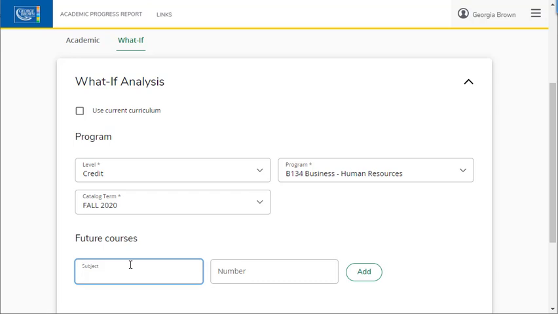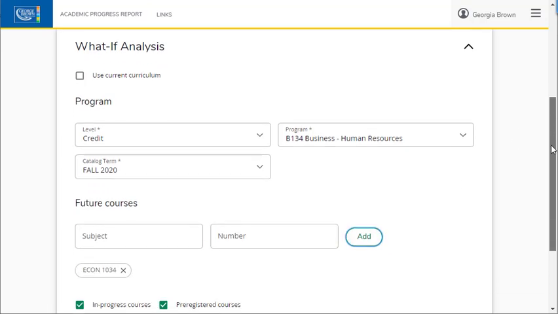Lastly, you can add any future courses that you're planning to take at George Brown College. Enter the course code and click Add to update your what-if scenario. This student plans to take Econ 1034 in the future. You can add multiple courses if needed.